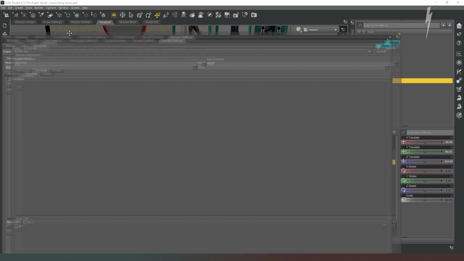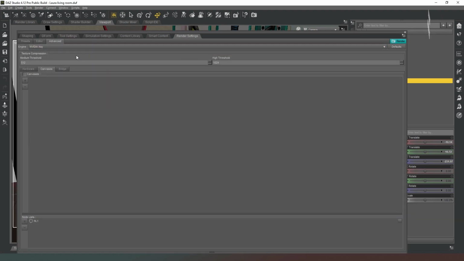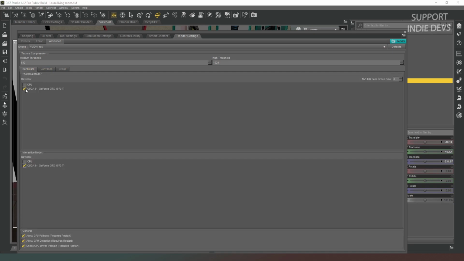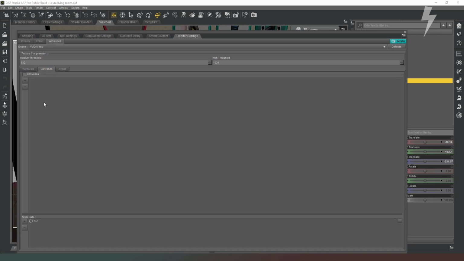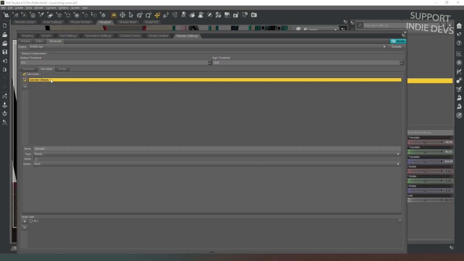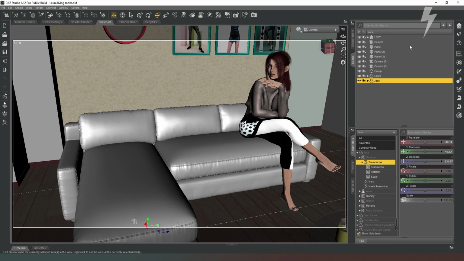And in the advanced tab, in the render settings tab, you will notice that there are three sub tabs there. Hardware, which allows you to choose what hardware you're going to use, and then you've got canvases next to it. And currently this checkbox is not ticked, so that's what we're going to do. We hit that and we're going to just simply create canvas beauty just by hitting the plus symbol there like that.